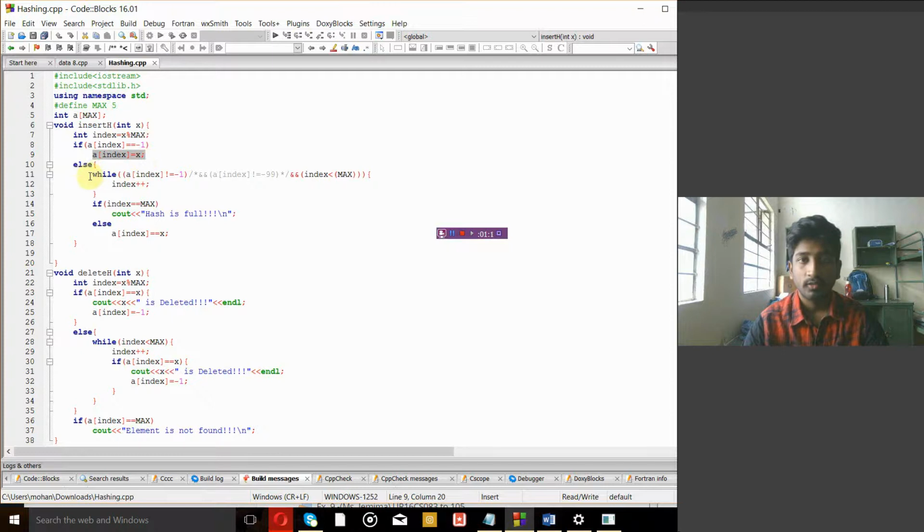If not, then it will move on to the next empty space. So here you can see that for that we are going to create a new linked list inside that. So a[index] not equal to -1 means it is not empty. Then it is going to see whether the index is less than max. If the index is less than max, then it will move on to the next free slot. It will keep on moving. If it finds an empty slot, then it will just insert the element over there.